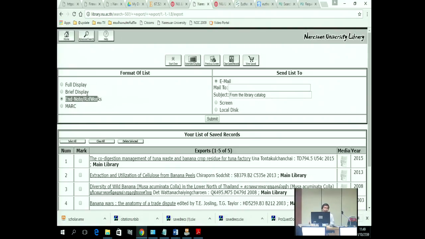And for the library catalogs, you cannot directly import. You have to save in .txt first and import manually. So just click local disk, then start save. Just click submit. Now it saves with the name export.txt. So don't open it, because it's not directly exported to EndNote.